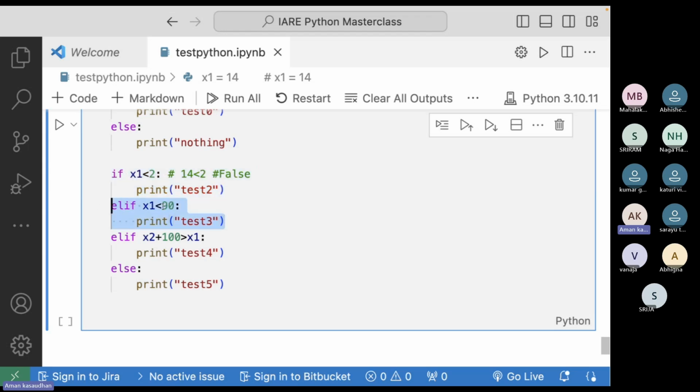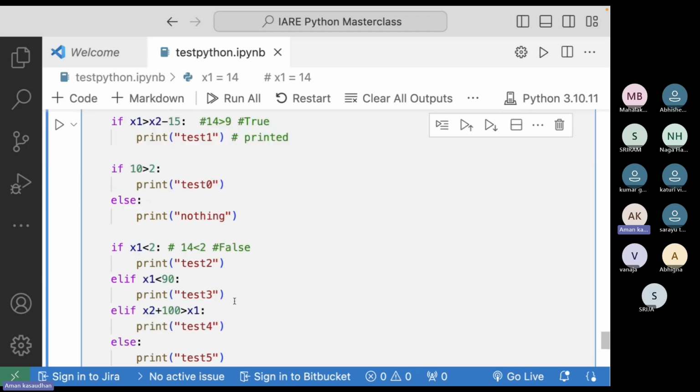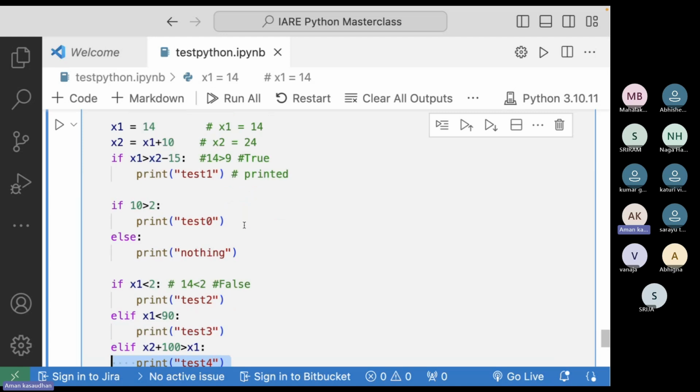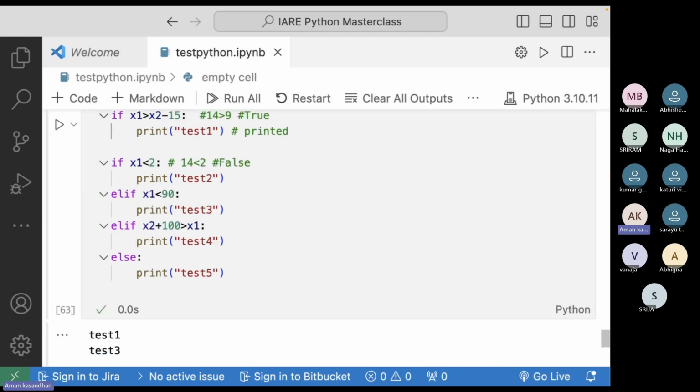Elif is going to check x1 less than 19, and x1 is 14. 14 less than 19, that condition becomes true, so test 3 would be printed. Will the else block execute or not? What do you think, guys? No, sir, it is not going to execute. This is the thing we need to understand: every control flow statement is separate. So test 1 and test 3 are printed.